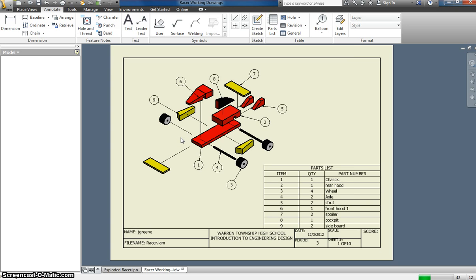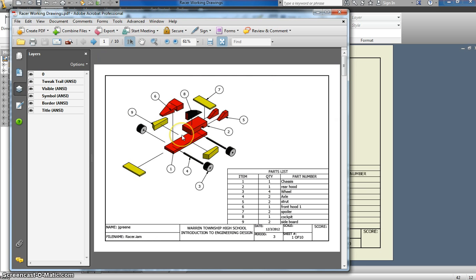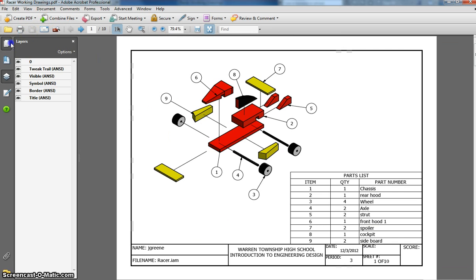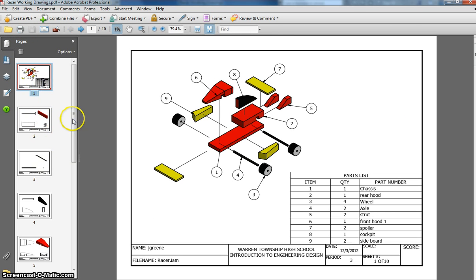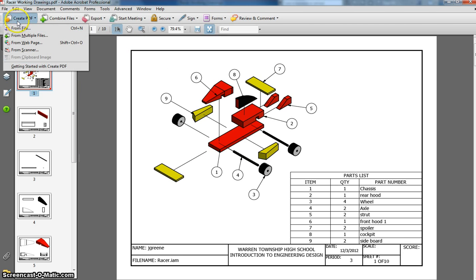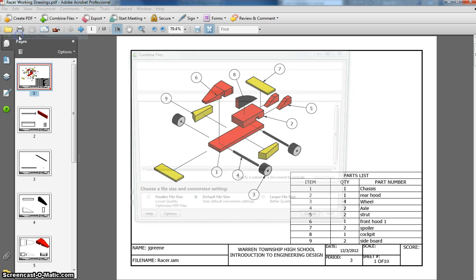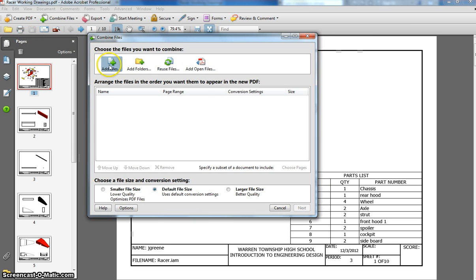The program's going to go through. It's going to export each of the sheets. And you're going to see here now that it opens up the PDF and each part. So there's each part all the way down. And now what we can do is we can finally create our final working drawings. So what we're going to do is we are going to create a PDF. And we're going to create it from multiple files. So now we're going to add the files.